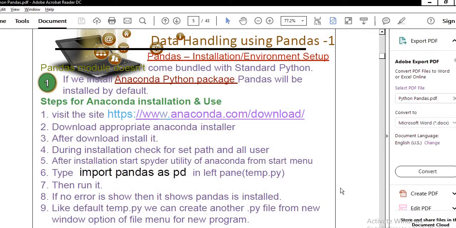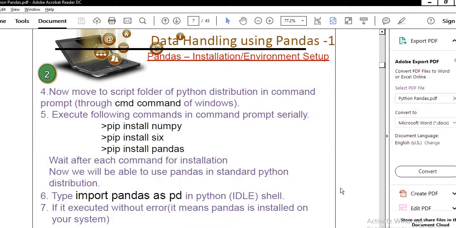Then we already discussed the installation of Anaconda. These are the steps for that.